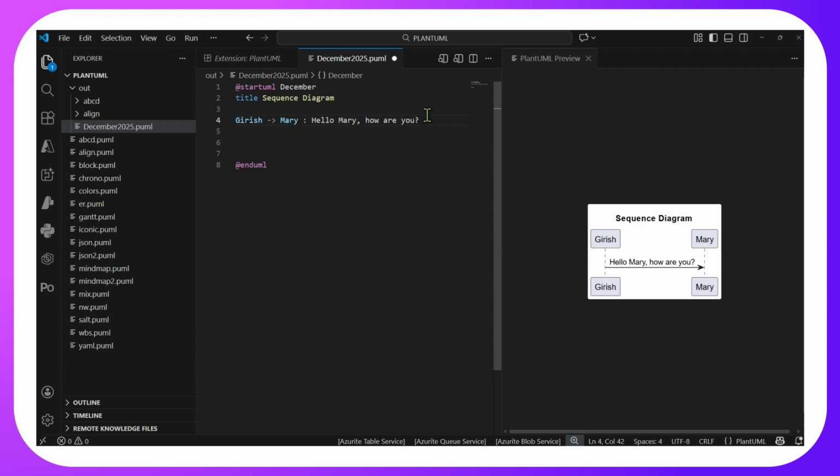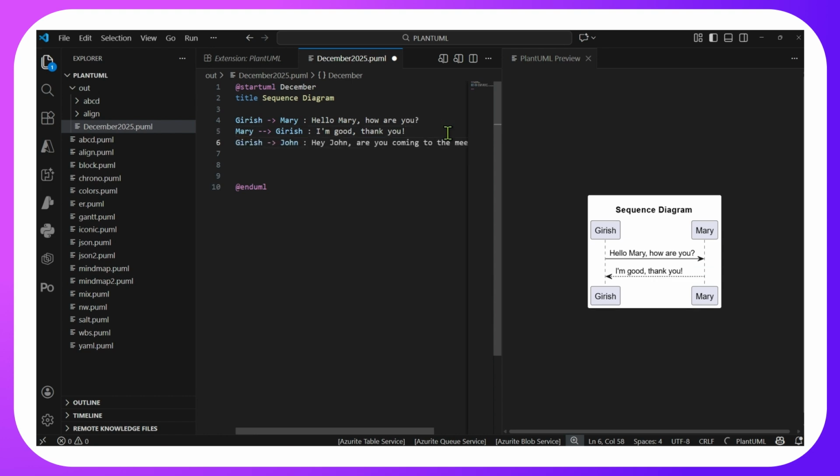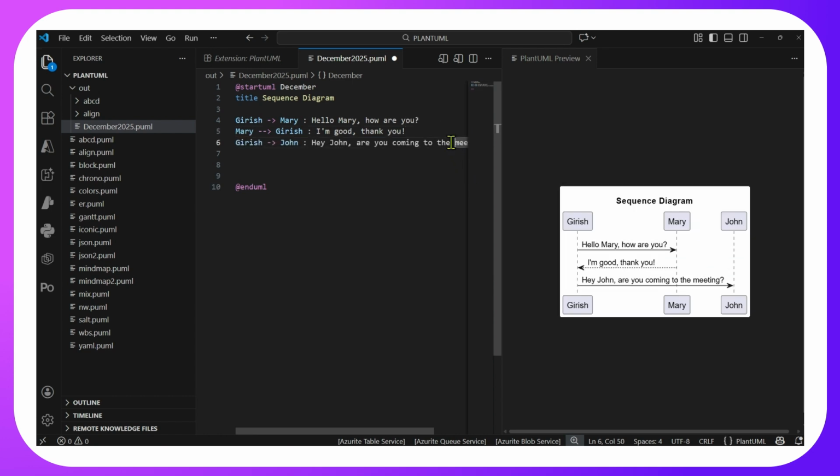Now if I do the reverse, say Mary speaks to me about it. So Mary to Girish, I'm good, thank you. So this is how the interaction happens, right? Now I can extend this further. I can say Girish to John, hey John, are you coming to the meeting? And as you see over here, it has generated this kind of a sequence diagram.